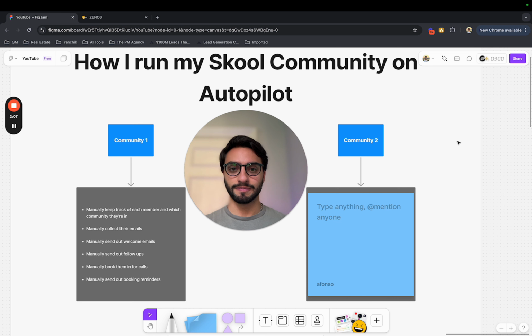So imagine this. You have a Skool community. Everything is going fine. You're growing, you're getting more members, and you're making more money. But then reality hits. You're absolutely drowning in admin tasks. Whenever a new member joins your community, you have to track their name, track their emails, determine in which community they're in, whether it be your free or your paid. You have to send out welcome emails manually. You have to determine who you need to follow up with and when you need to follow up with them. And you need to manually follow up with them. You have to manually book them in for calls, and you have to manually send them booking reminders.